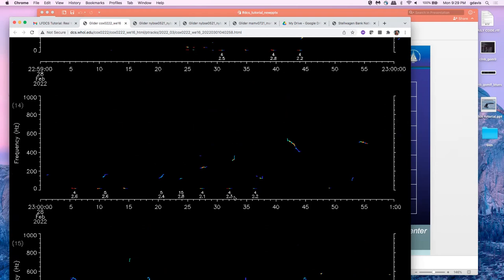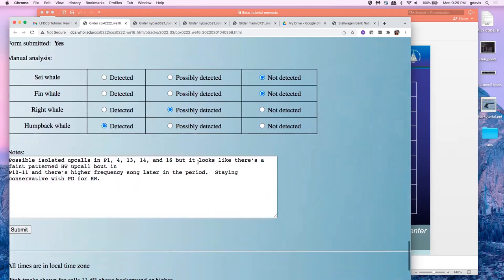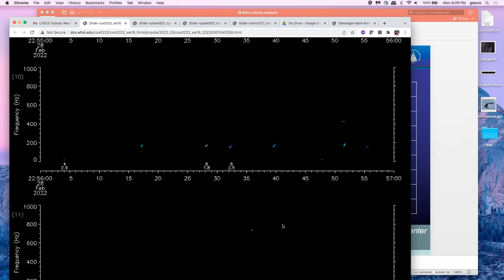So this one down here, we know there's humpback, right? Because we have the recognizable humpback song. And then possibly right whale, because with the context, right, we can't necessarily say for sure. It could be humpback up calls, but it can get pretty messy.